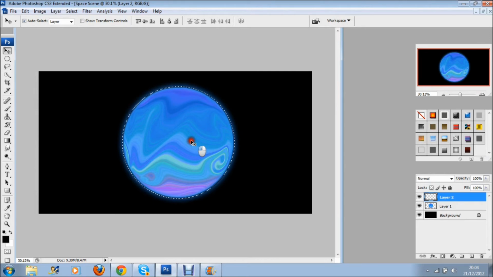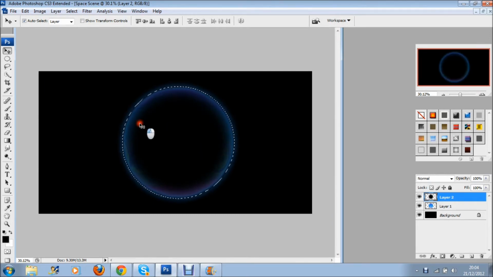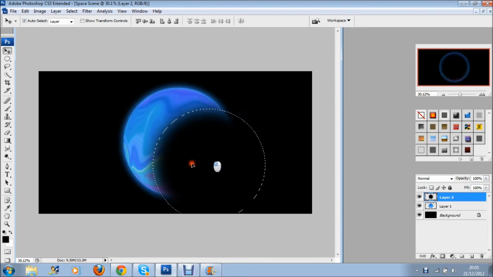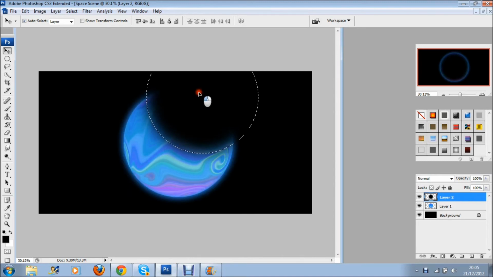And now we're not going to click anything apart from Alt and Delete. This should come up with something like this. And now this should allow you to be able to move this around the planet, and just arrange it to your needs.